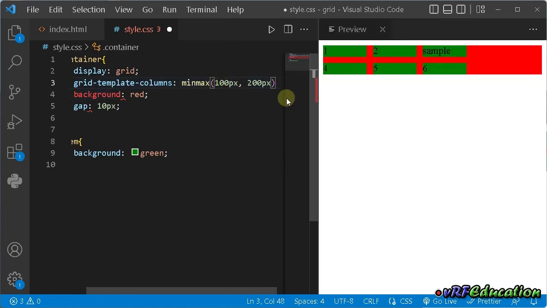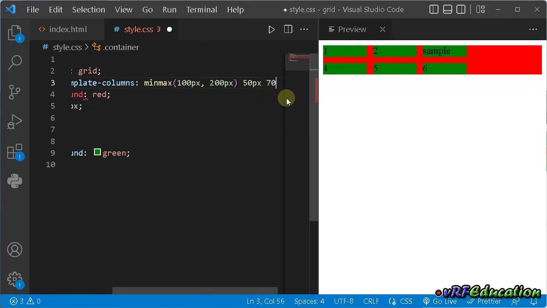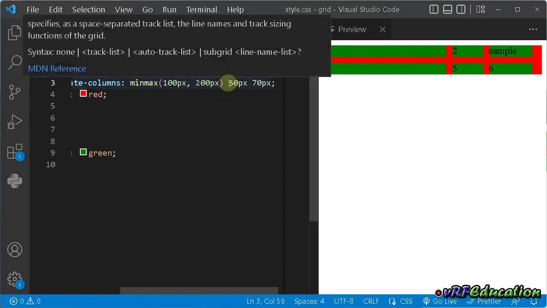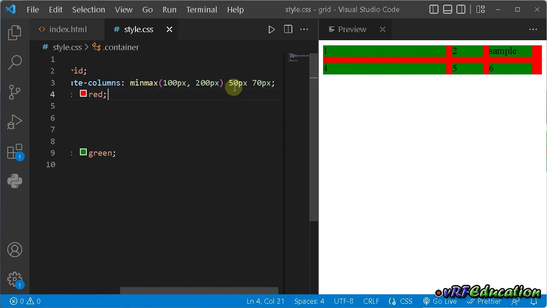Now, I said this is the first column. For the second one I use 50 pixels, and for the third one I use 70 pixels. So what's the result? As you can see, it said that if you have space, try to allocate me something between 100 and 200, and for those 2 columns, just static values are assigned.